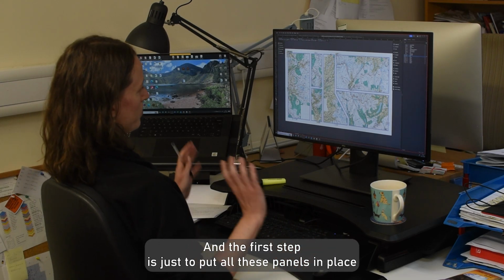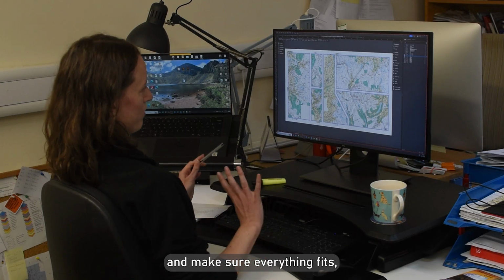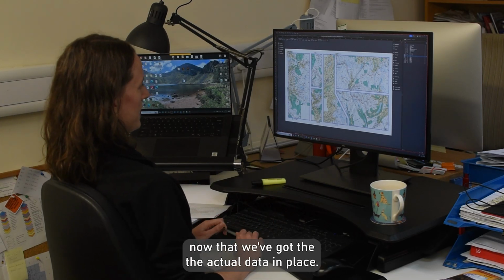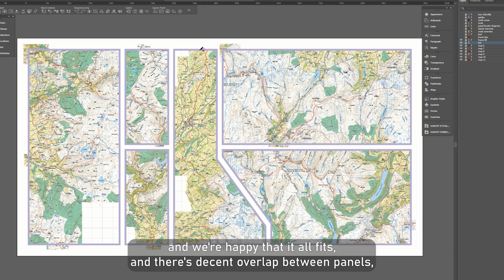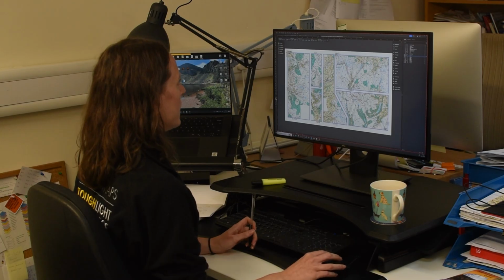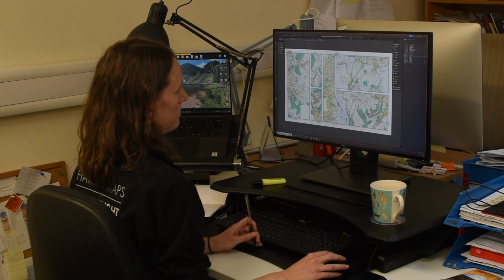And the first step is just to put all these panels in place and make sure everything fits now that we've got the actual data in place. Once all the mapping's in place and we're happy with it and we're happy that it all fits and there's decent overlap between panels, we need to make sure there's enough space for all of the layout elements.